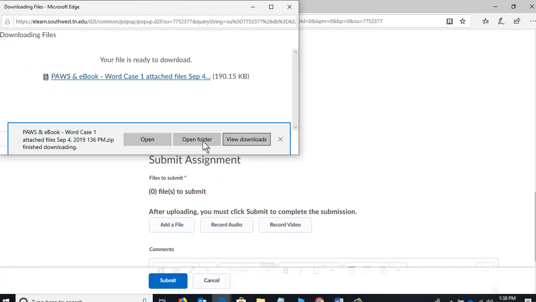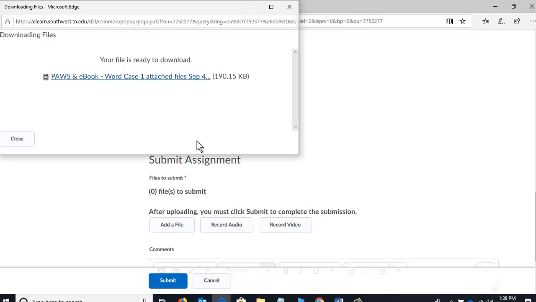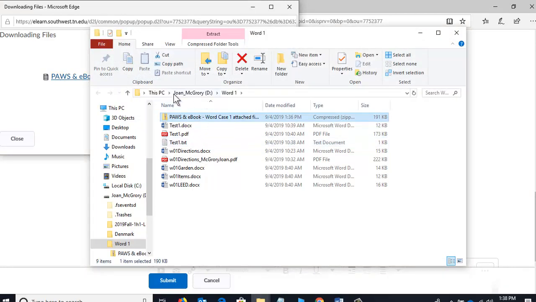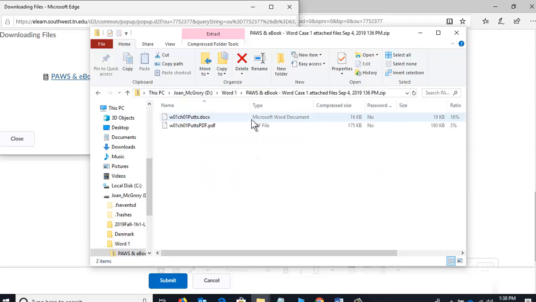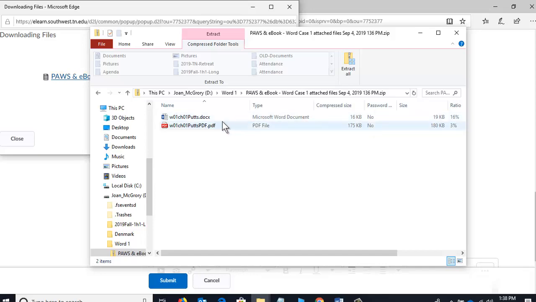I'm going to go ahead and open it. Should I open the folder? Look at my option, open and view the downloads. I'm going to open the folder. Here's my Word 1 folder, and here are the files that I just downloaded. I can double click and I see these files, but remember these are zipped up.